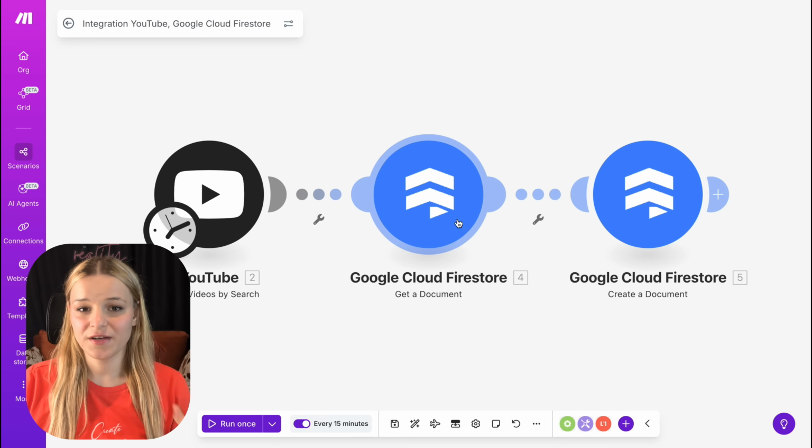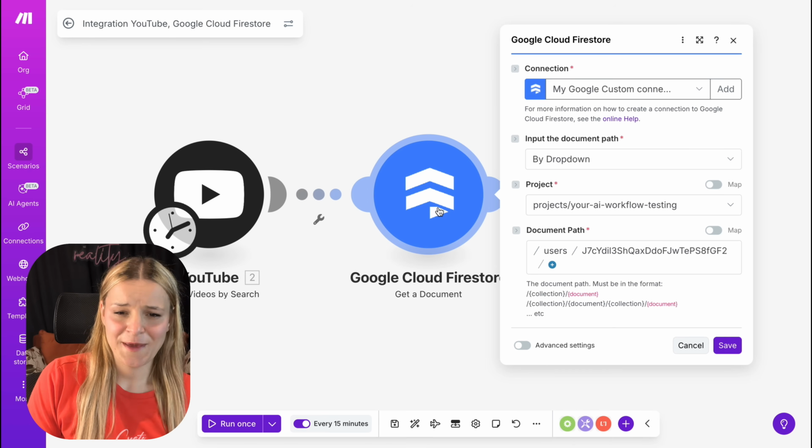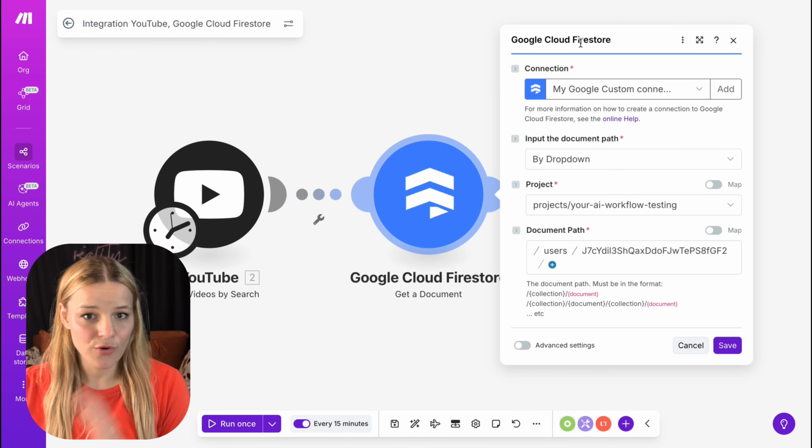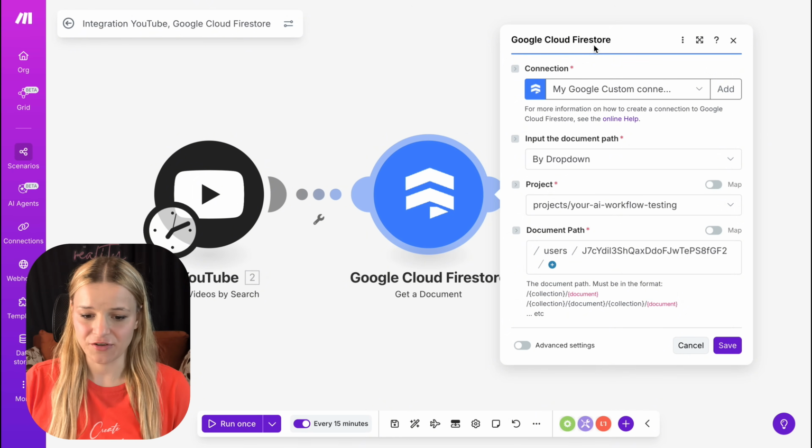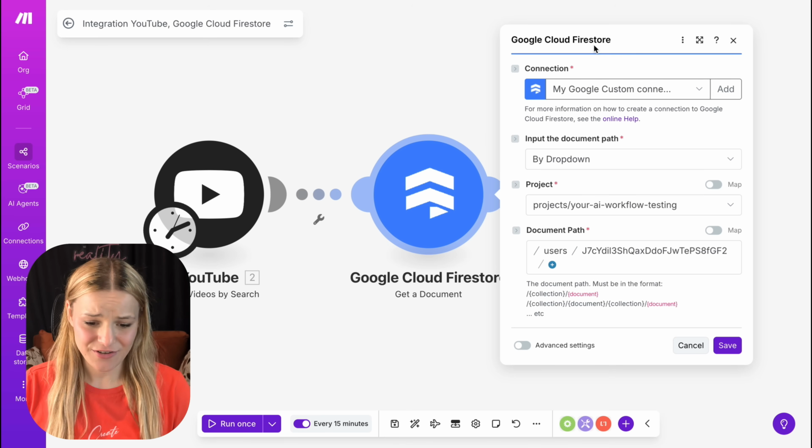Our next module will find my specific user in our Firestore database, so we can add my notifications only to that user. And for that, we're going to add a Google Cloud Firestore module and add a get a document step.